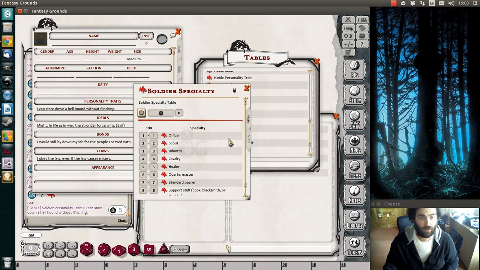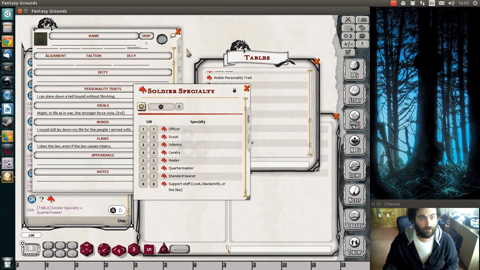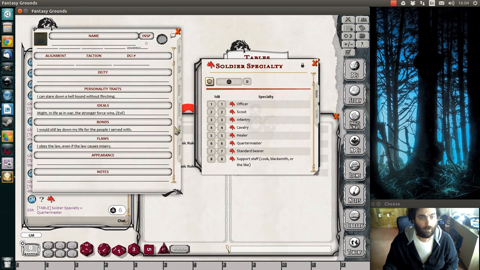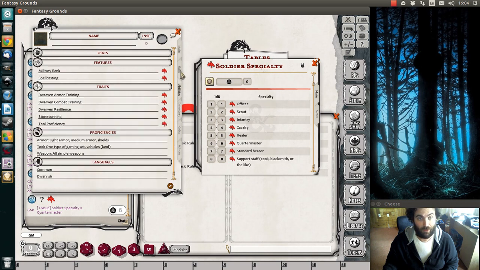Now there's also soldier specialty. You can roll that, and for me, I was a quartermaster. I've been putting that in the actual notes section. I don't see anywhere else it could possibly go. I could be wrong, and if anyone actually has information on that, I would be much obliged.